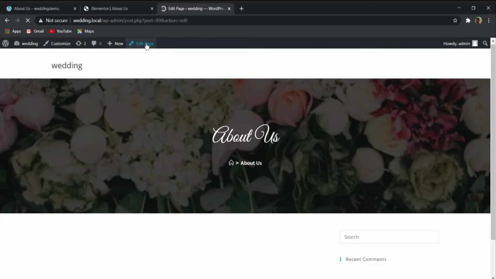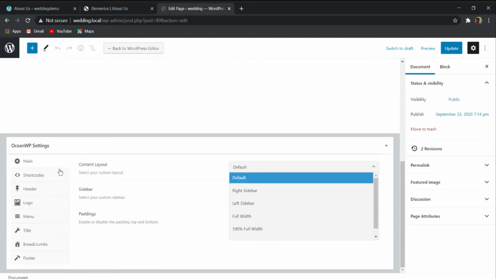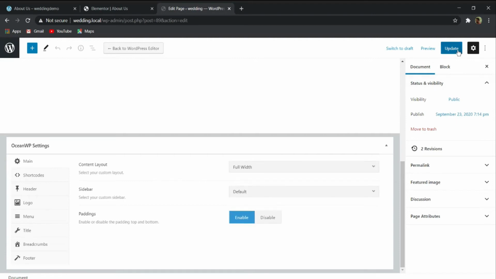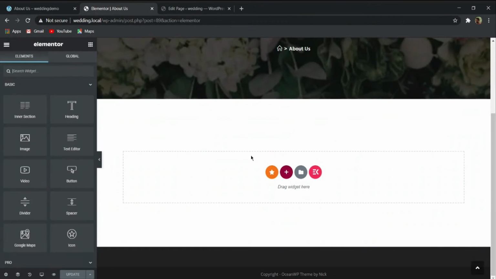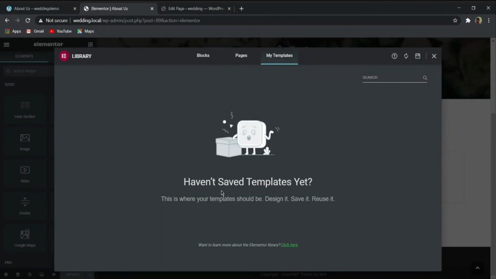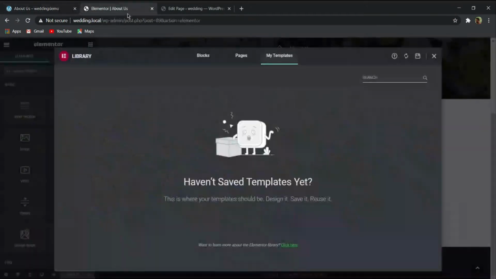So you can again go to this edit page, and here you are seeing this OceanWP setting. You can make this content layout full width and then click on update. So here you can see that when I update this page, there will be no sidebar. So now you have to select this folder option and go to this my template. Here you can see that you don't have any pre-made template, so I am going to provide you all the templates of the rest of the pages of this site. So about us, our services, our story, RSVP, contact us, every page's template I am going to provide you.